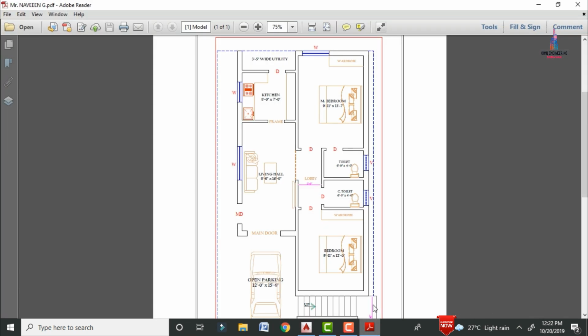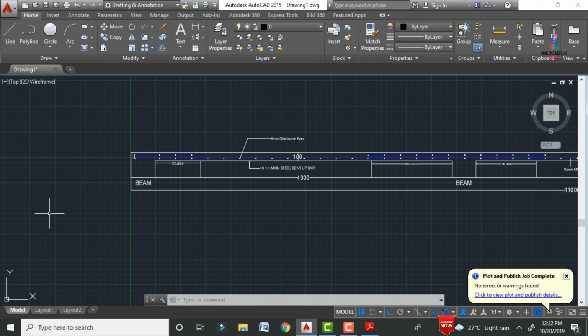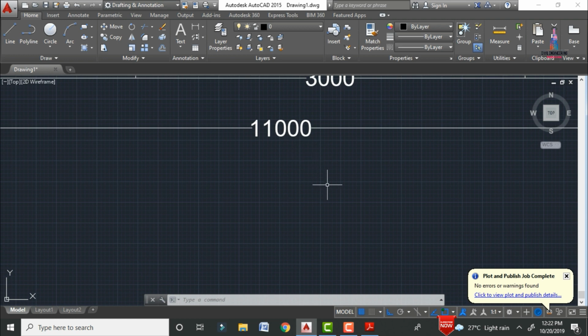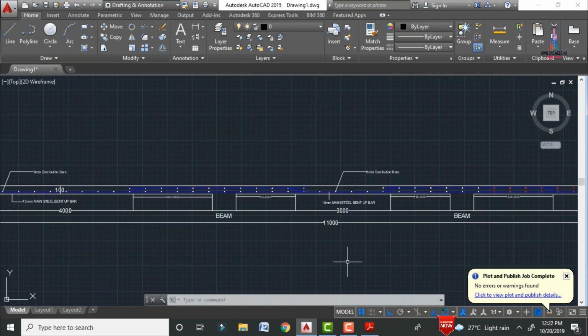The center to center distance between the first column and second column is 4 meter, second column to third column is 3 meter, and third column to fourth column is 4 meter. Now I will show you the reinforcement details. For this section, the total length of the continuous slab is approximately 11,000 mm, which is approximately equal to 11 meter.